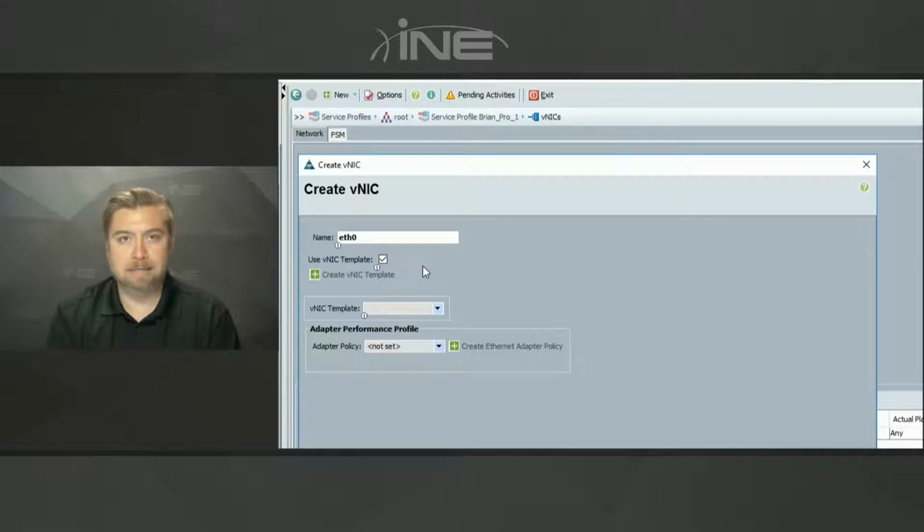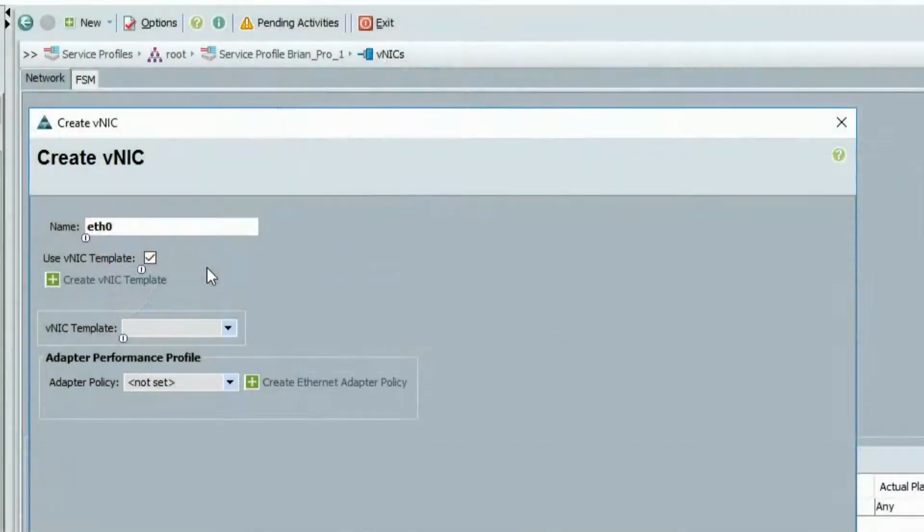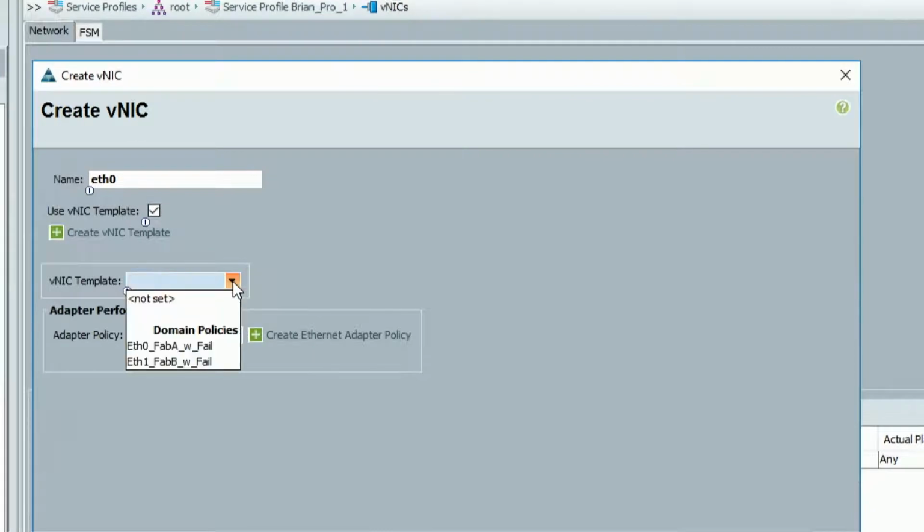Ultimately, they're all talking about the same objects. So whatever way that you learn, just stick with it. There's no one way that's better than the other. Okay, so the name of the NIC is ETH0. We're using a template. The specific template is ETH0 Fab A with failover. Notice that the other options I don't need to set.